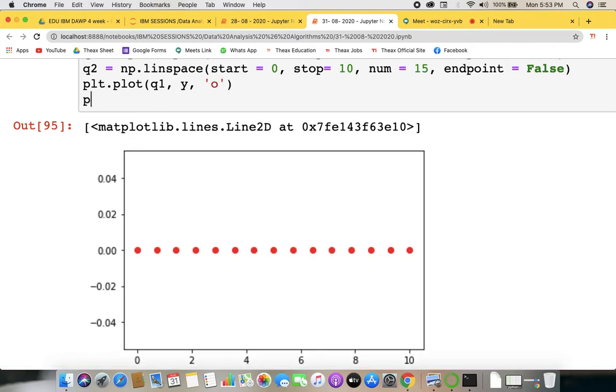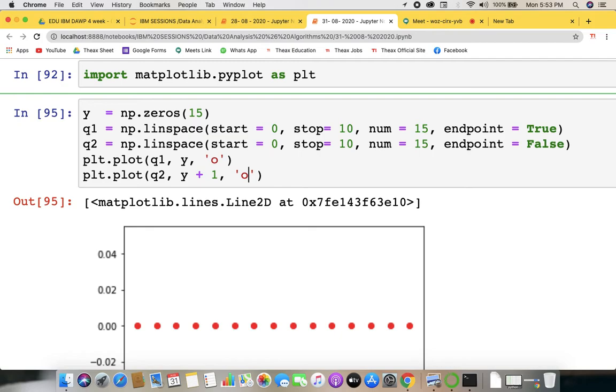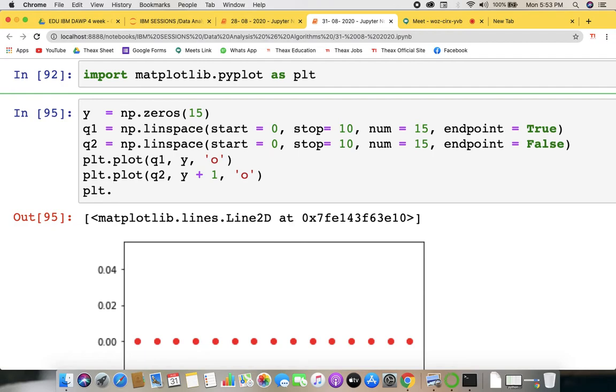So now we'll also be plotting q2, and let's take it with y plus 1. Whatever the y value is, with that one more. So if it is 0, it will be 1. If 1, then it will be 2, and so on. We'll also be discussing this at the matplotlib level, how we do all these things. And I'll also be setting my y limit from minus 0.5 to 1. What exactly this means, I'll show you.